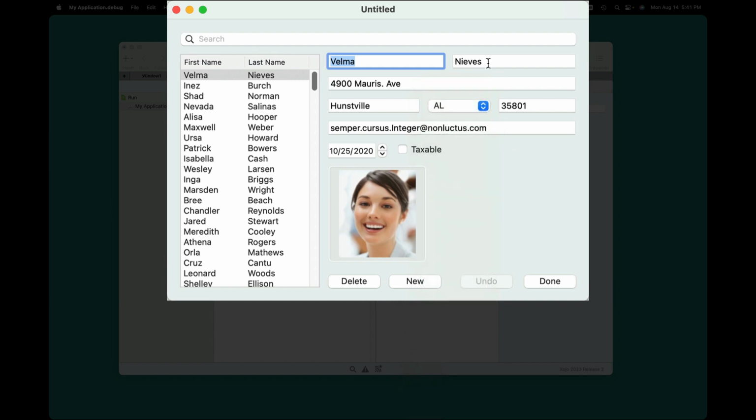So that's great. I can make a change. Let me change the last name to my last name. And when I hit done, you'll notice the list box updated automatically. I didn't have to do anything to make that happen. DBKit handled that for us.